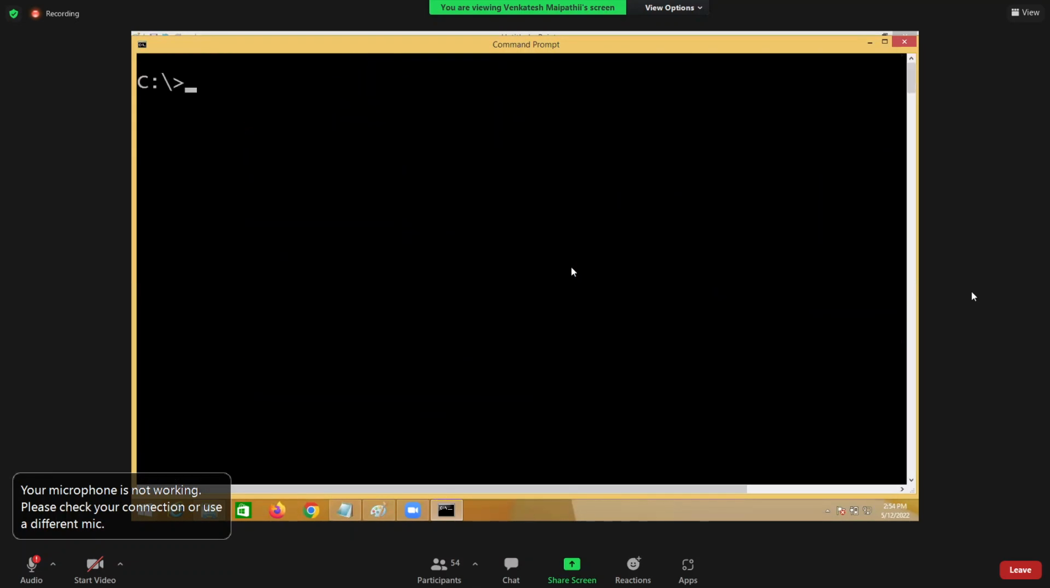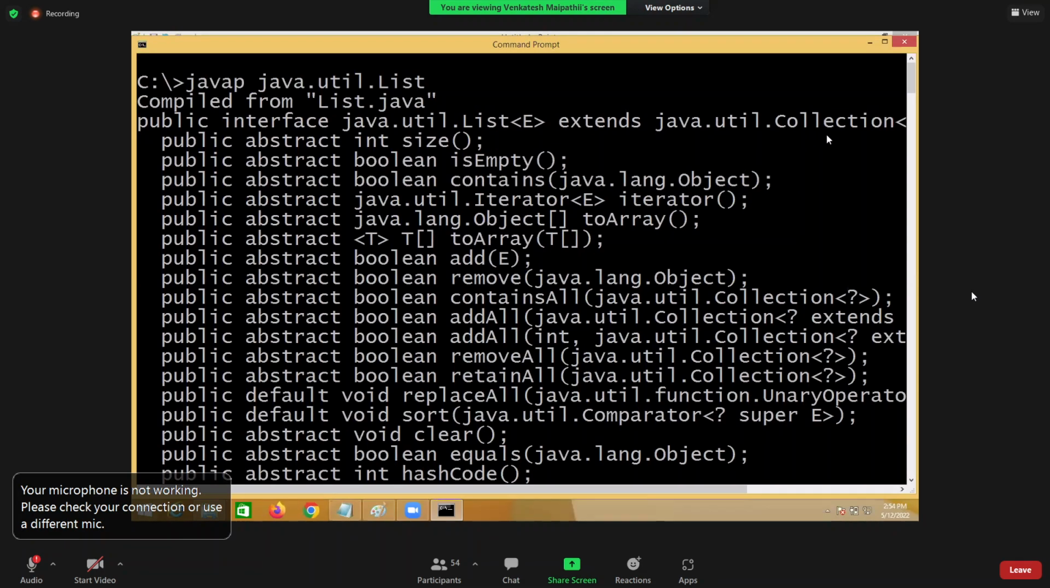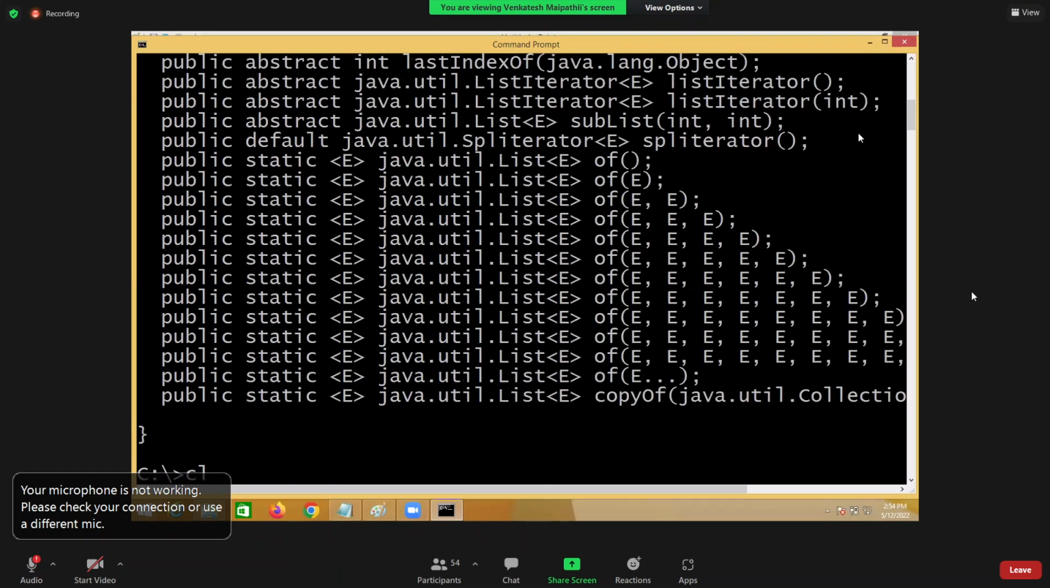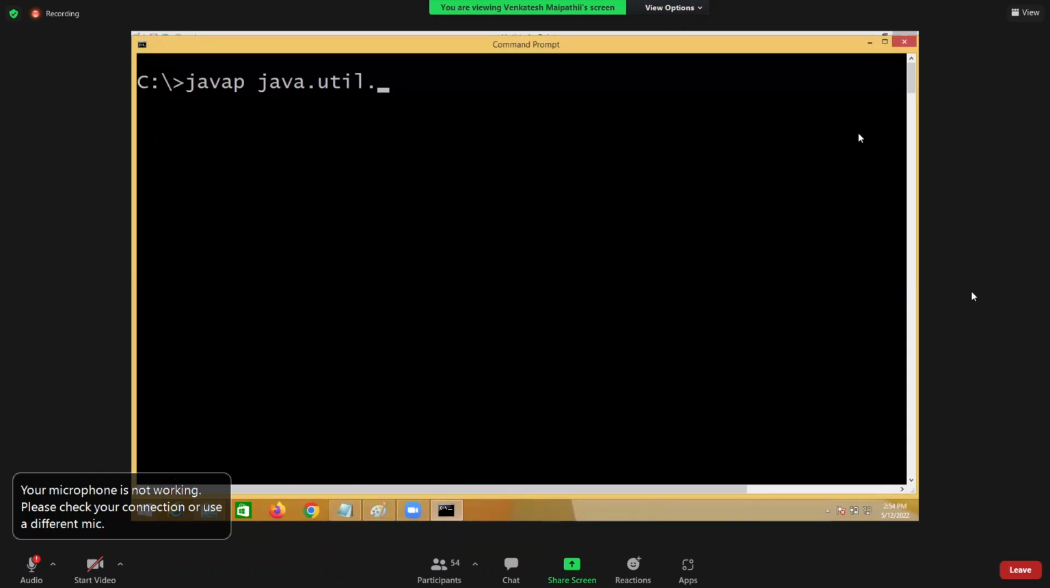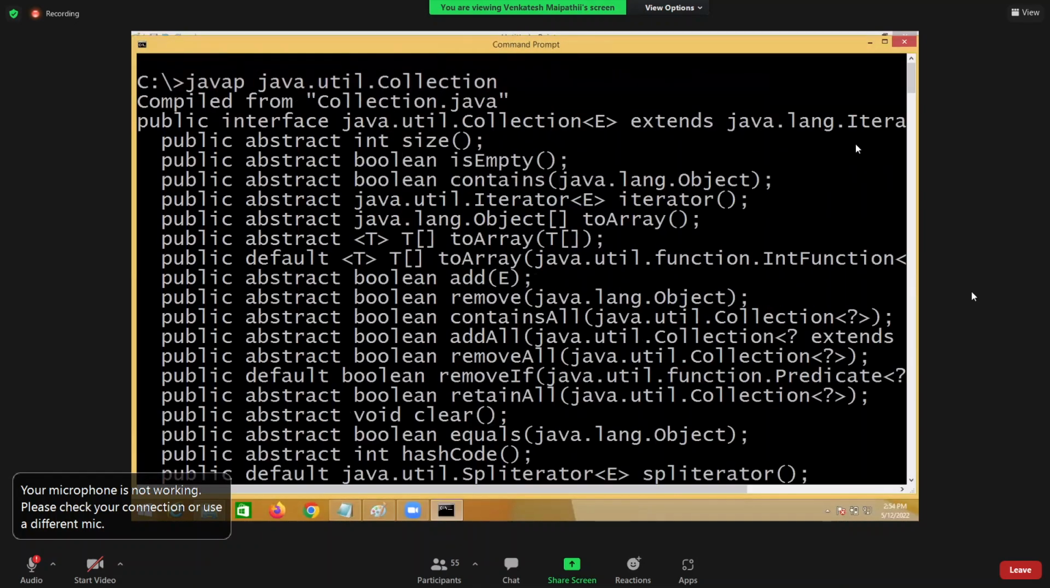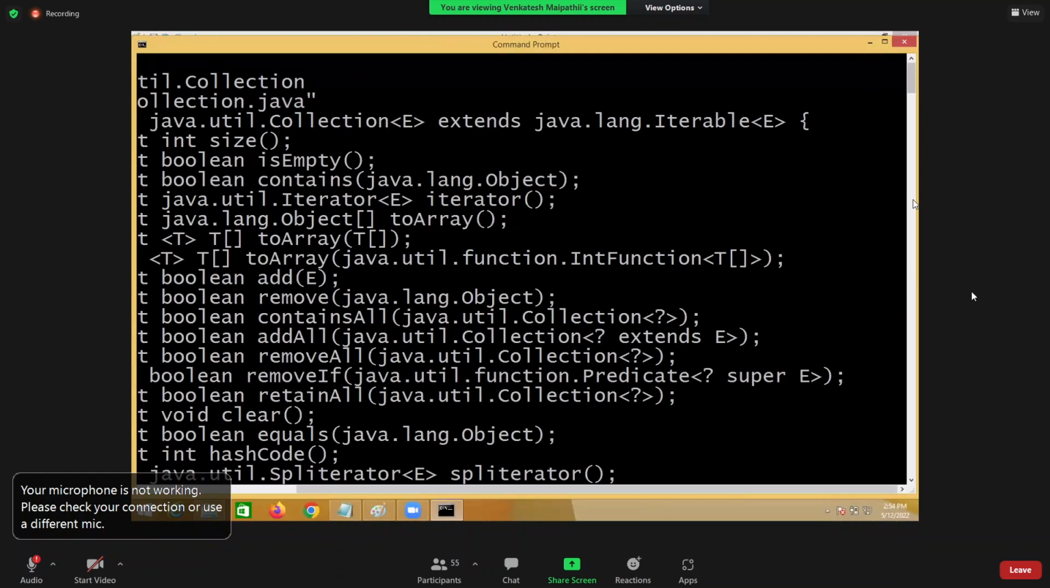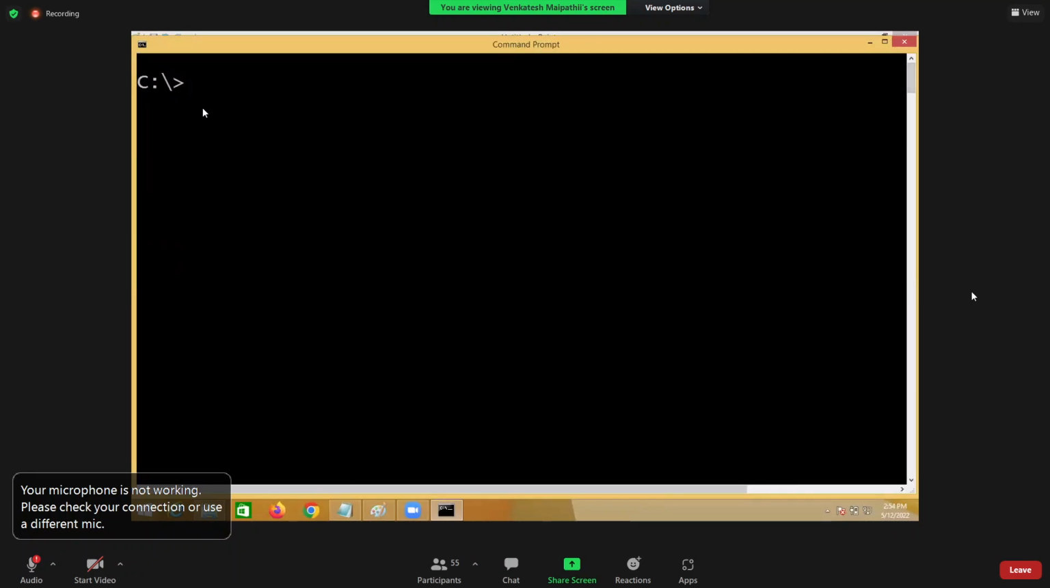Right. So open that List. The List is linked to Collection. The List is connected to whom now? Collection. So open the Collection. Collection is linked to Iterable. The Iterable is from java.lang. So open that Iterable. Iterable will provide some three methods to you. java.lang.Iterable.